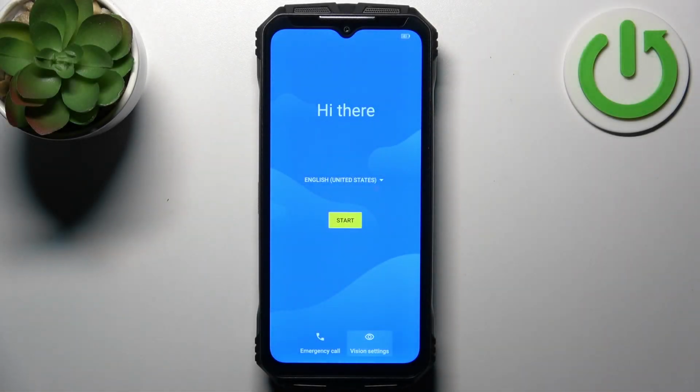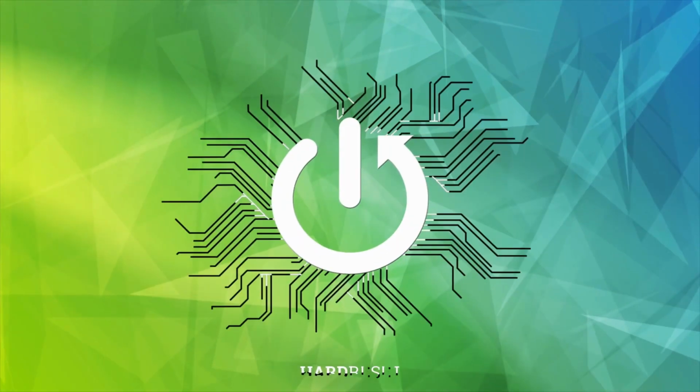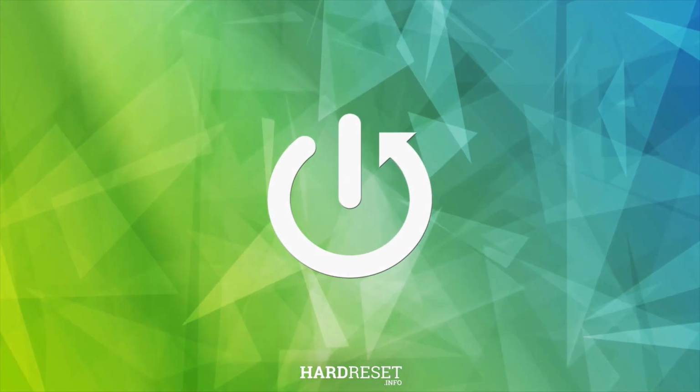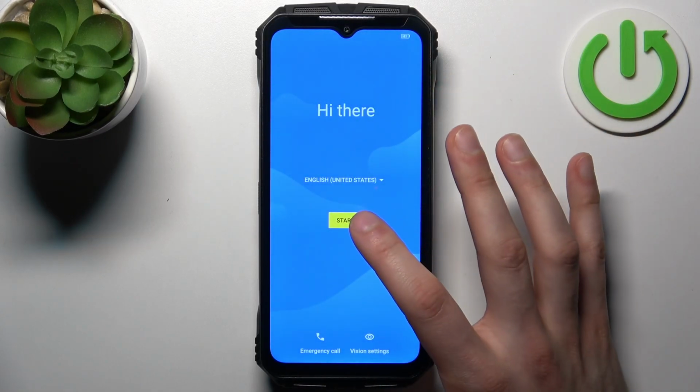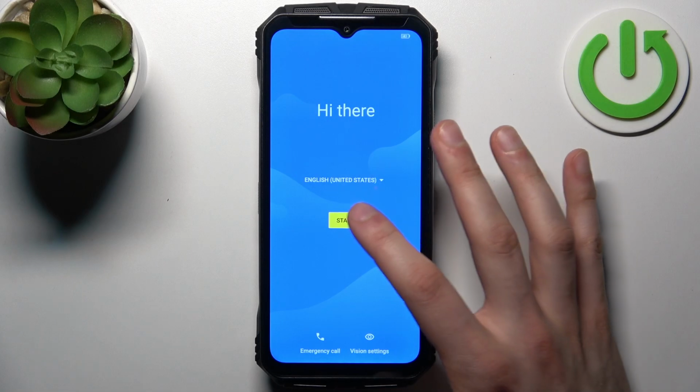Here I have DOOGEE V Max, and today I'm going to show you how to set this device up. So to do this, you should firstly select preferred language. I'll just stay with English, then tap start.